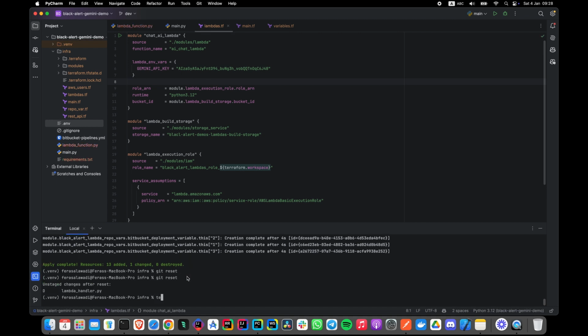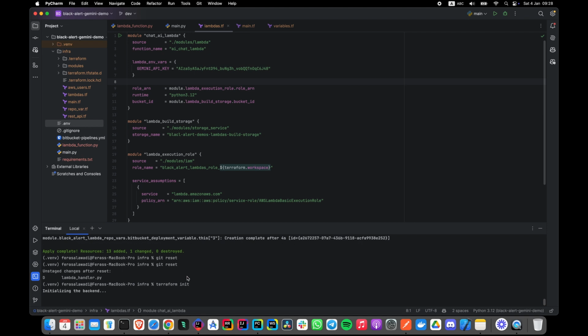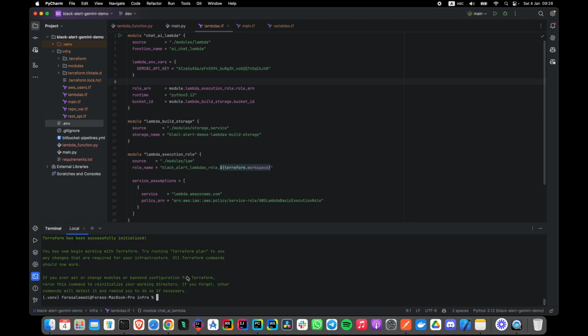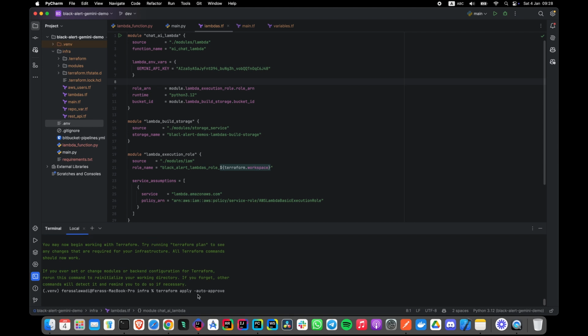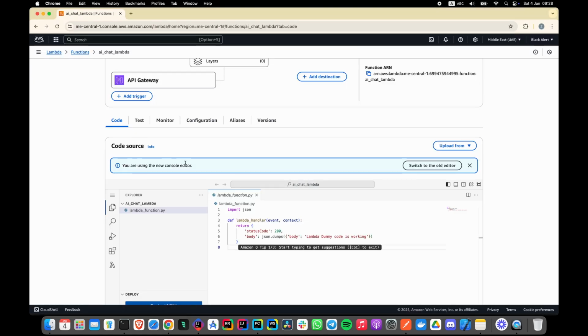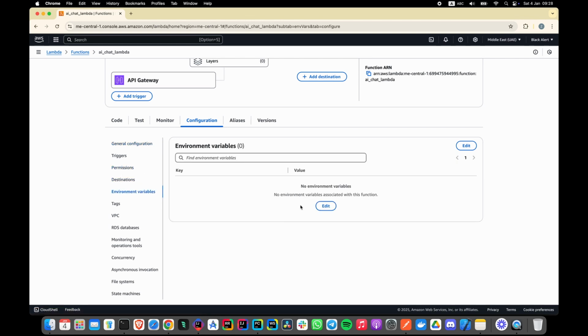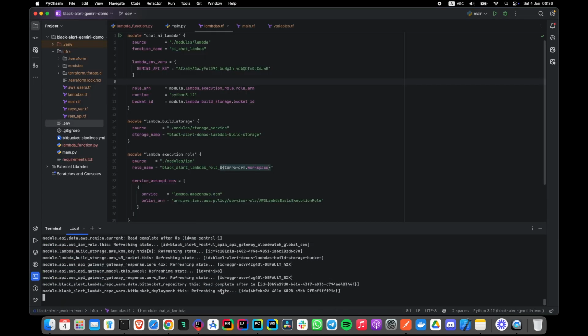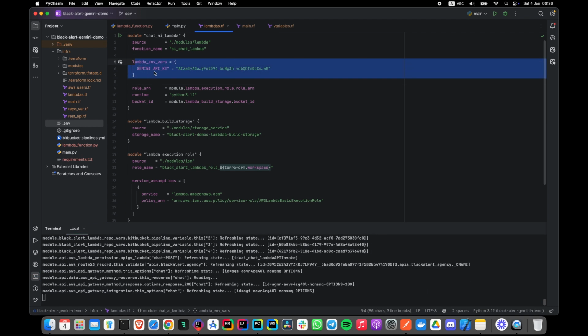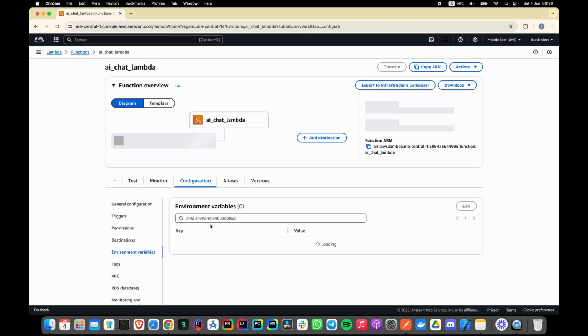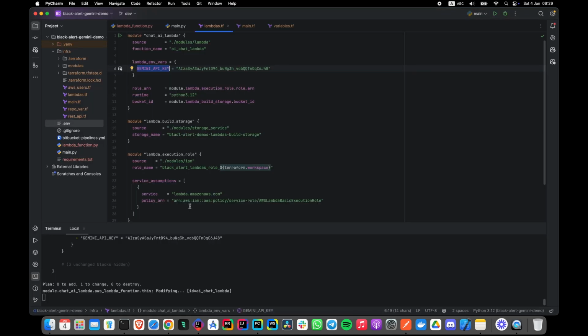Now let's do terraform init, and let's do terraform apply auto approve. Now, if we head back again to the Lambda function, to the configuration side, environment variables, as you can see, we have none. But after this applies, we should see the code applies this for us as a Gemini API key. As you can see, if we do a refresh again, now we have it as an environment variable.